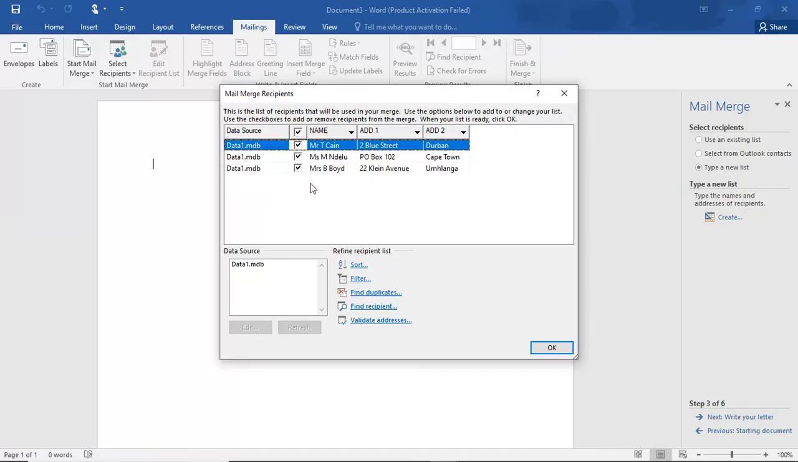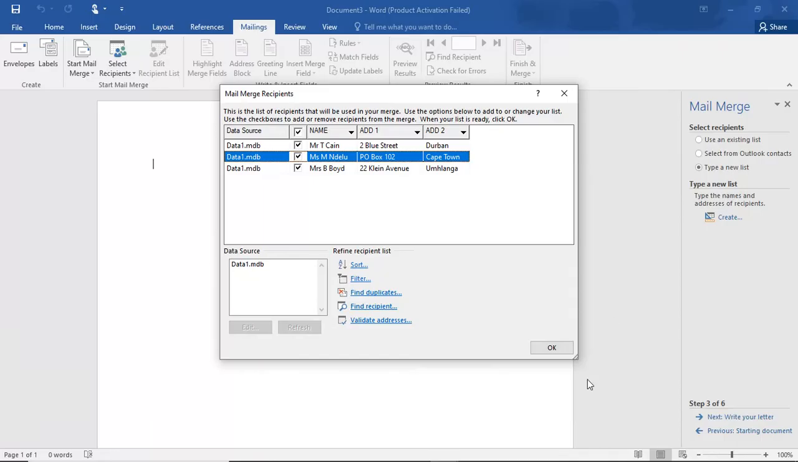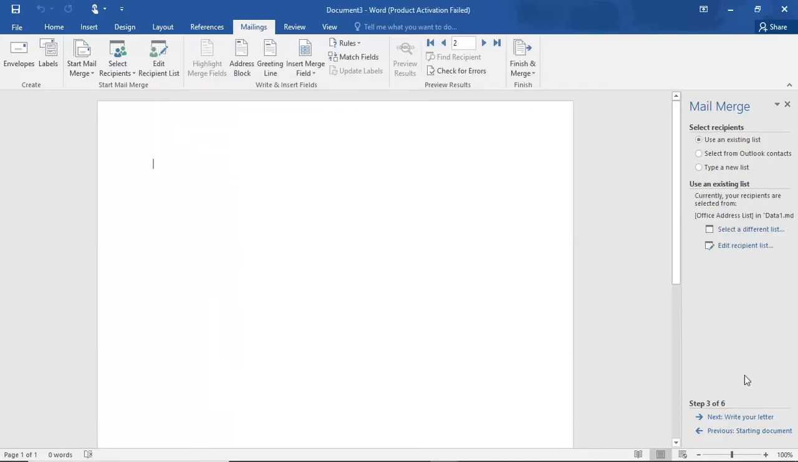Once you are here and you want to sort the data, you can go and sort by whatever you want to sort by. Then you click OK. And from here, we are fine. You click on OK. So you can see that now you are in step 3 of 6.